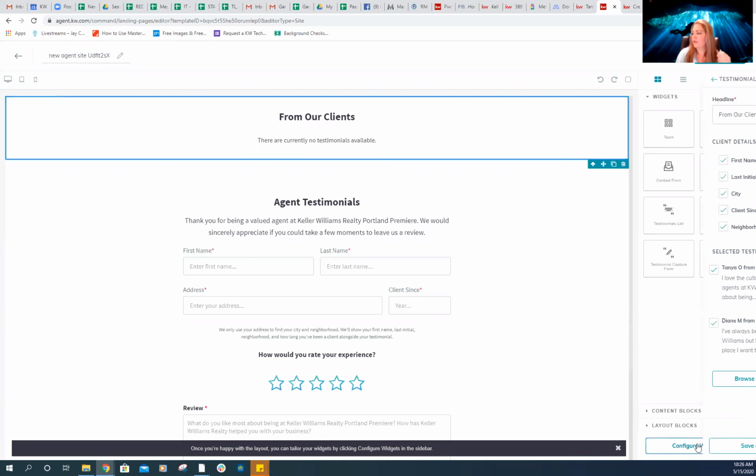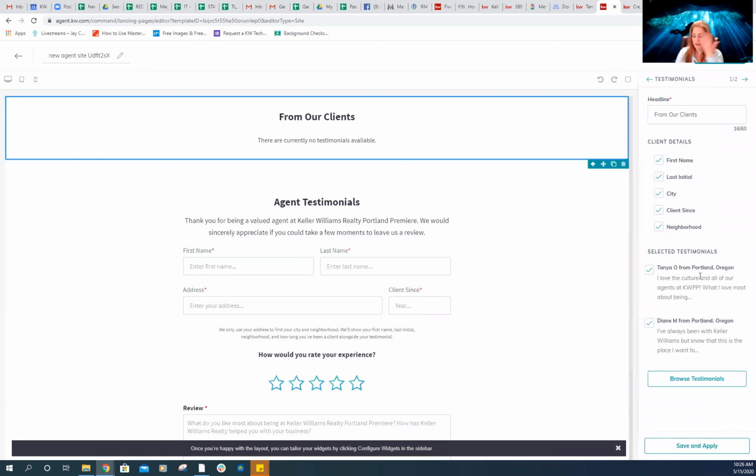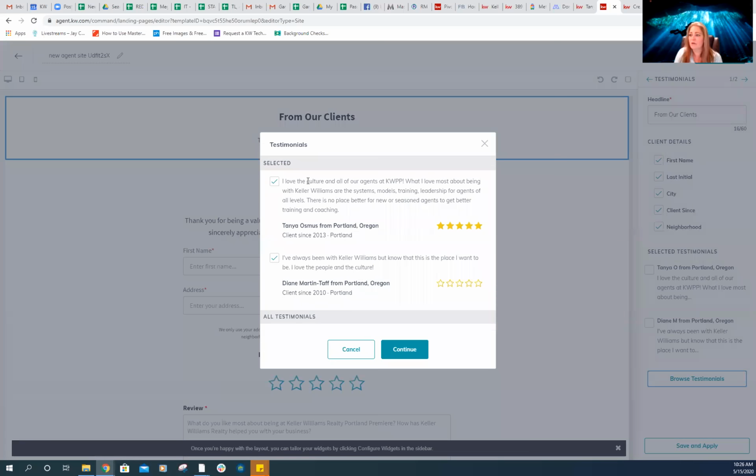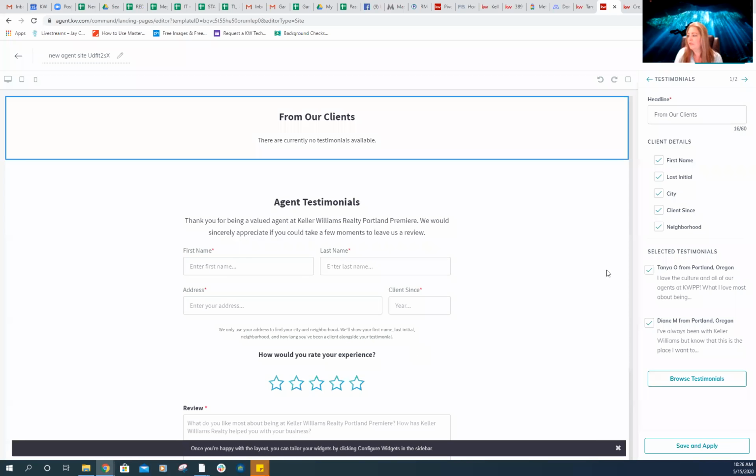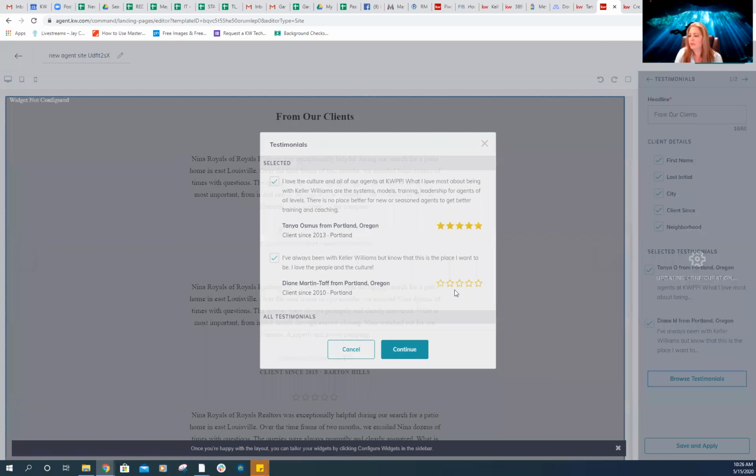So I'm going to configure the widget and see. There it goes. Oh, yay, Diane, thanks for doing that. So now I have 2 that I can add, right? And if you want to see, you can hit browse, and now I can see the whole thing that the people wrote, and hit continue. And Diane, it looks like you didn't do the stars.